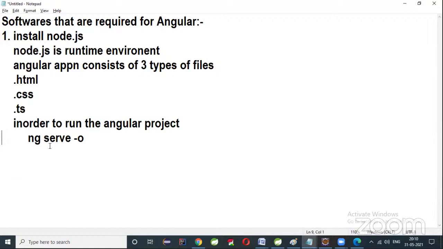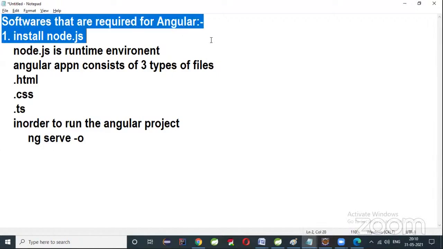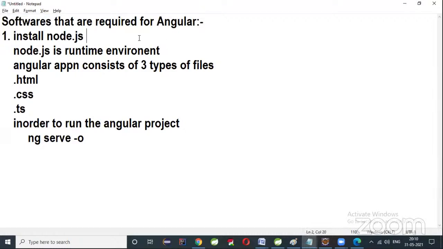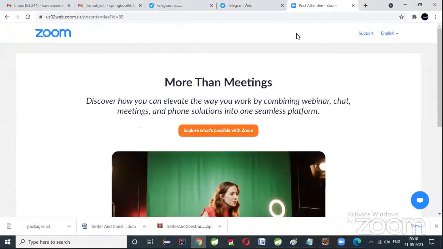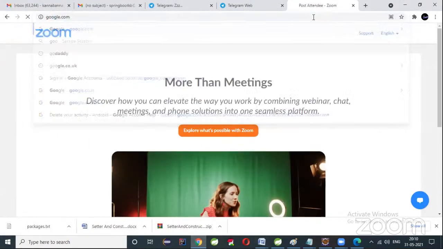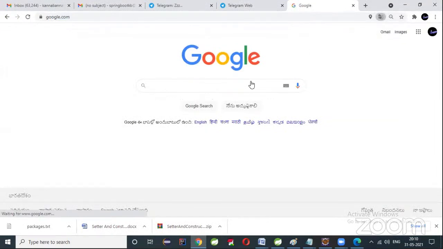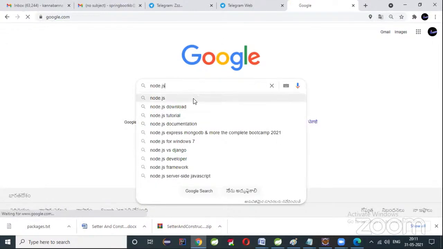So Node.js is a runtime environment for Angular. First of all, the software required for Angular is Node.js. So how to install Node.js? Let us see. Just go to Google, and there you can type node.js, because here you can just download Node.js.